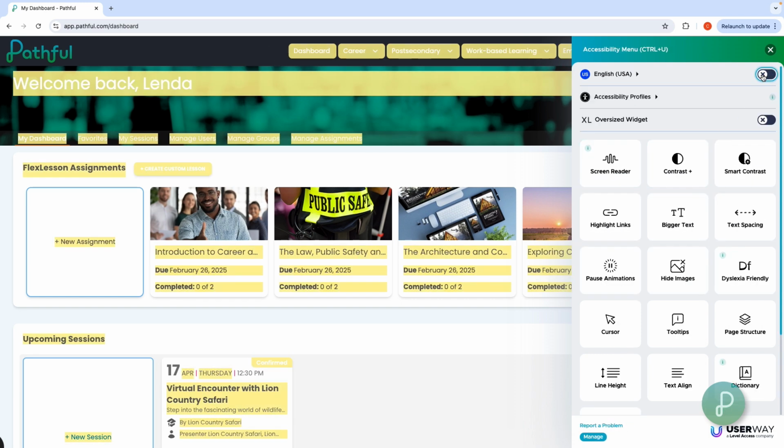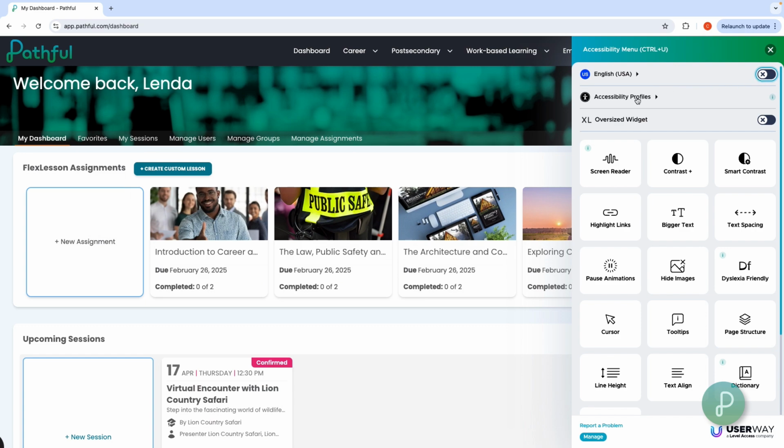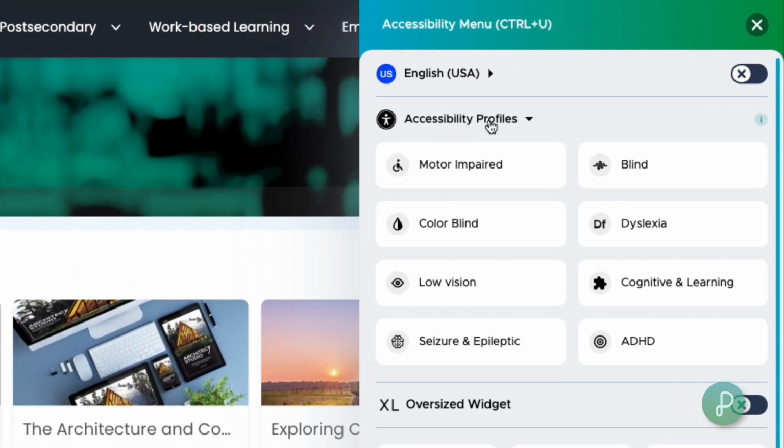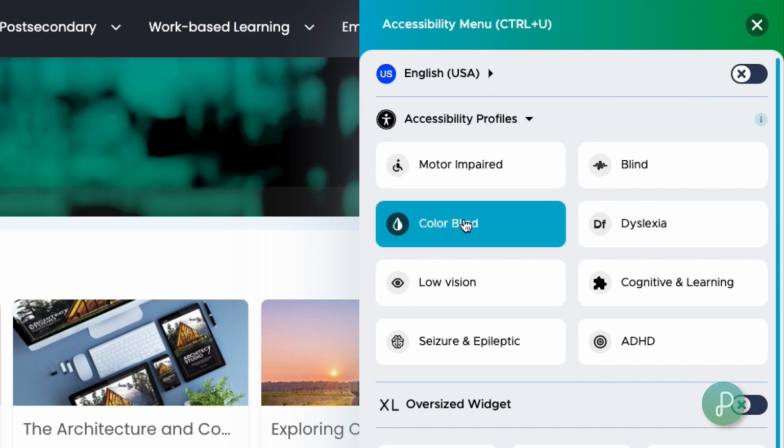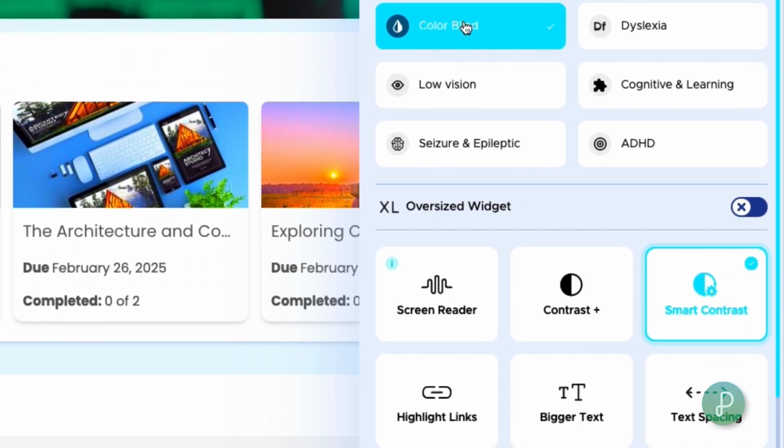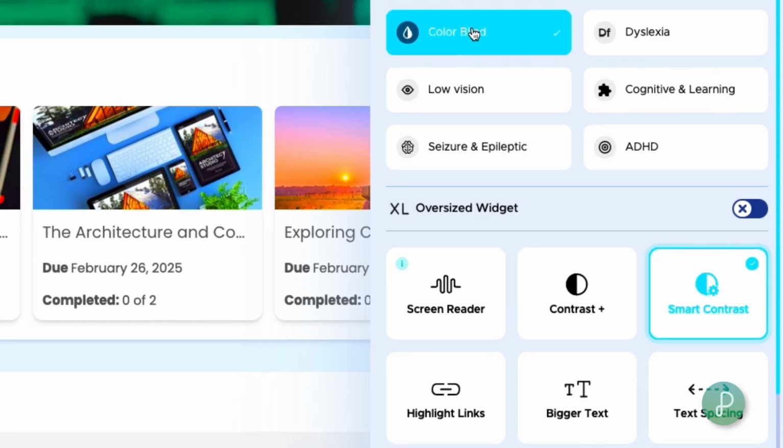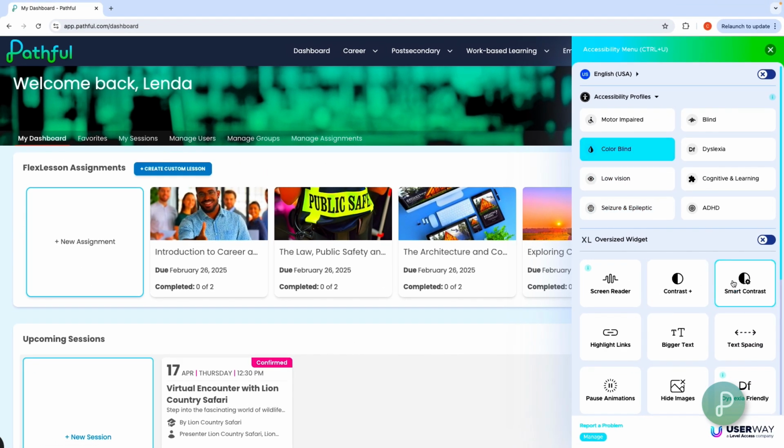Create and find accessibility profiles tailored to common user needs. Help customize the experience for both students and educators. Once you select an accessibility profile, preset accommodations are applied automatically. You can further adjust, remove, or add specific settings to fit your needs.